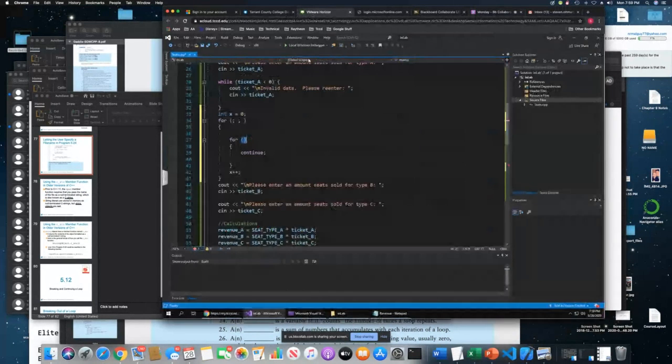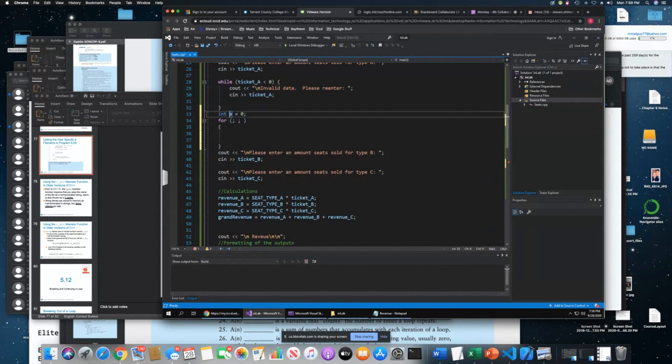Let me go back to Visual Studio. If I have, let's take this off. When you define your variable, it's an integer y here. y is equal to 10. Then y is less than.